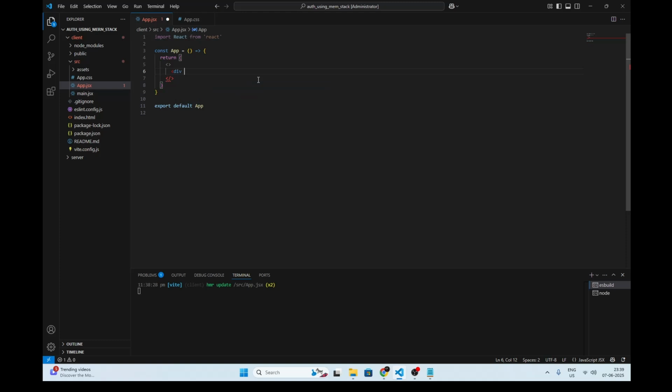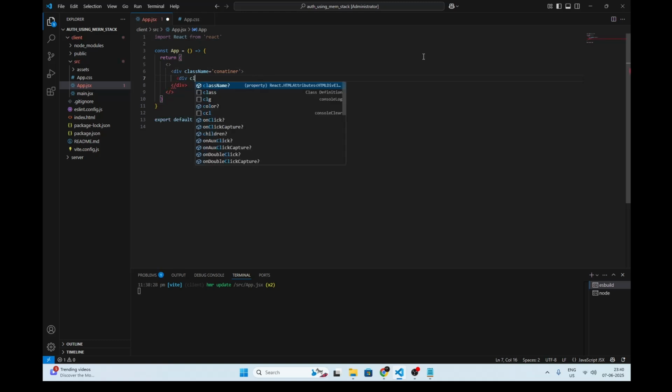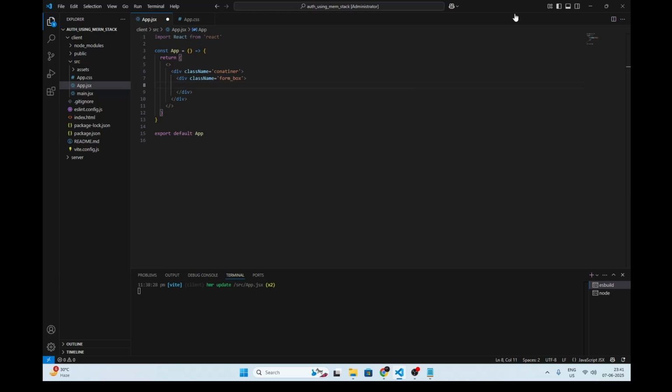So write your JSX code here. First I'm going to create one div and give it a class name container. This is the main container of the forms. Then I am also going to create one more div with a class name of form box. Then give it a heading and type login, because I am first going to create a login form.